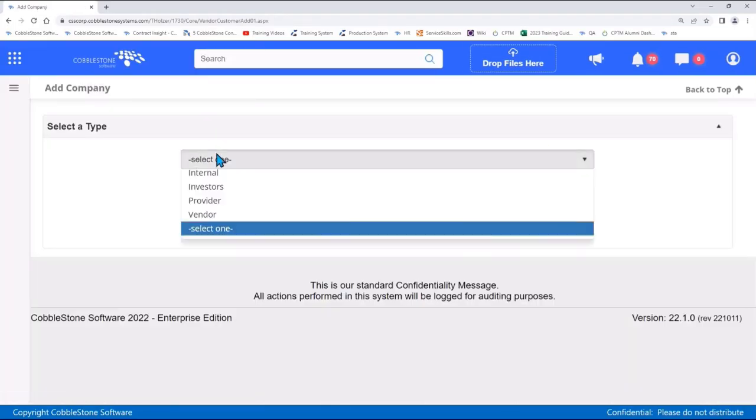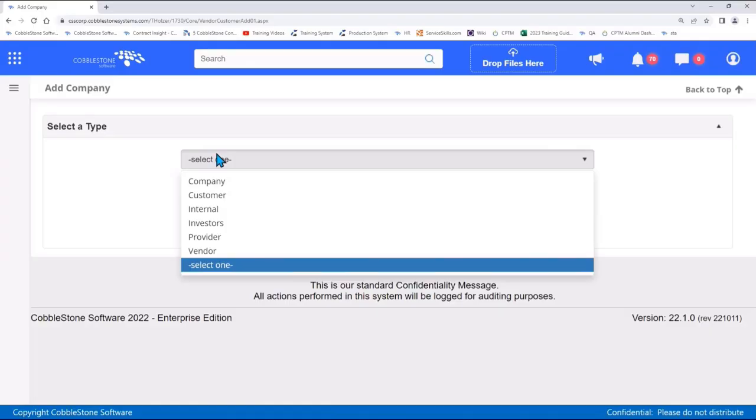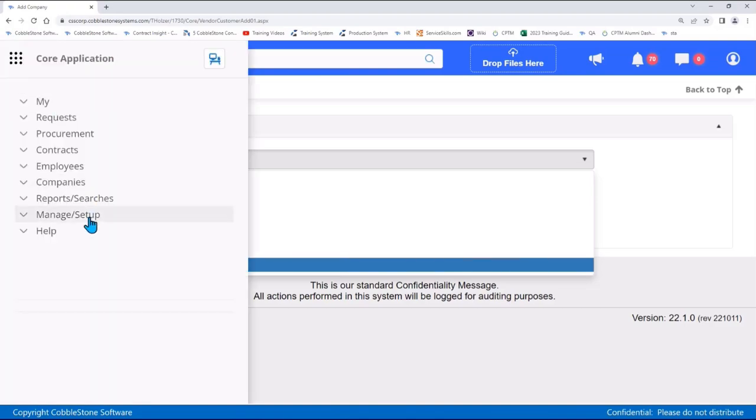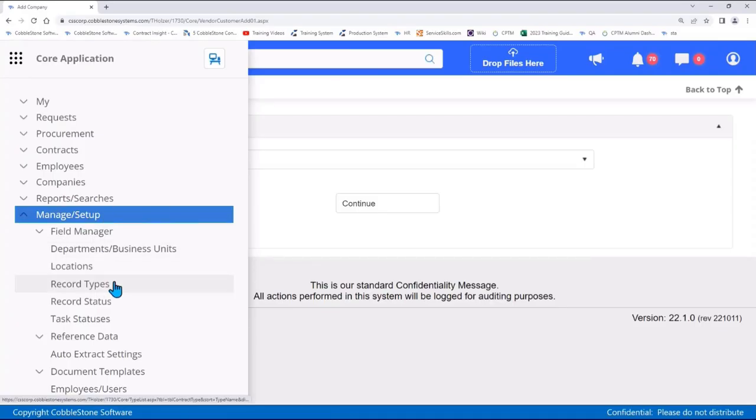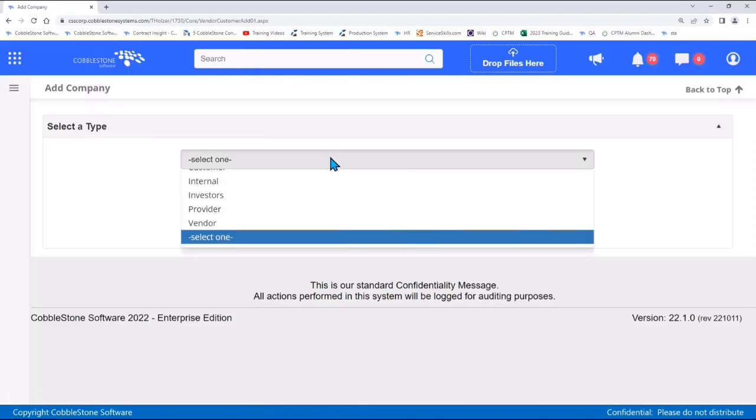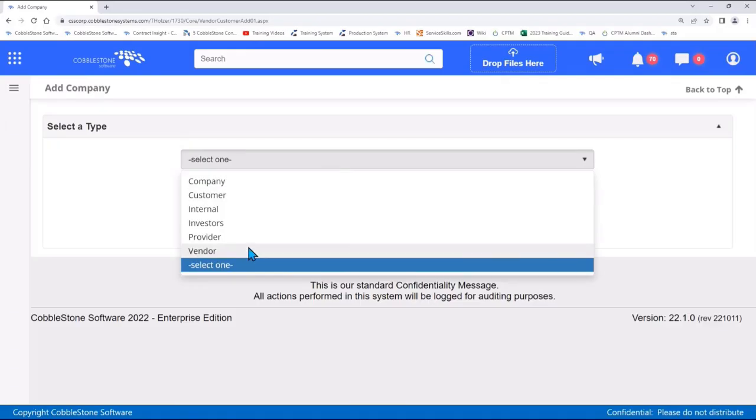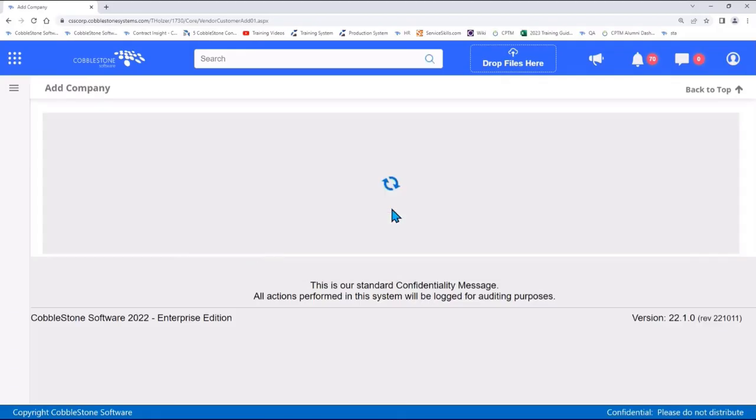From here, we have a drop-down list of all of the available company types in our system, like company categories, if you would. Now, this list, of course, has some out-of-the-box options, but is configurable. We can add or remove from the company type drop-down list. To do this, we'd go to Manage Setup, and then down to record types, but this is a topic we'll cover in a later training. So for now, let's just choose a company type and click Continue.